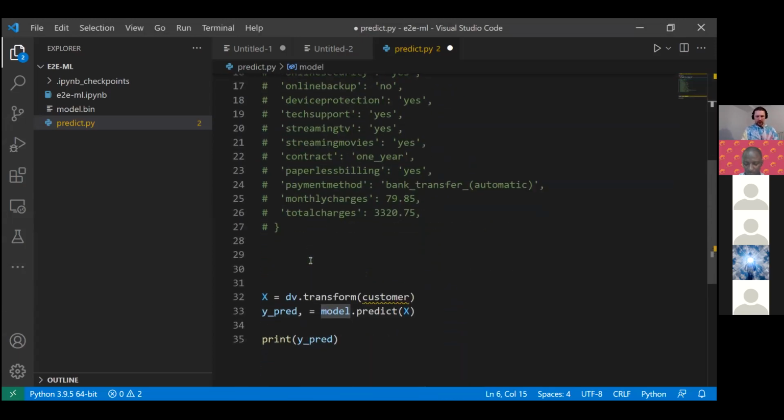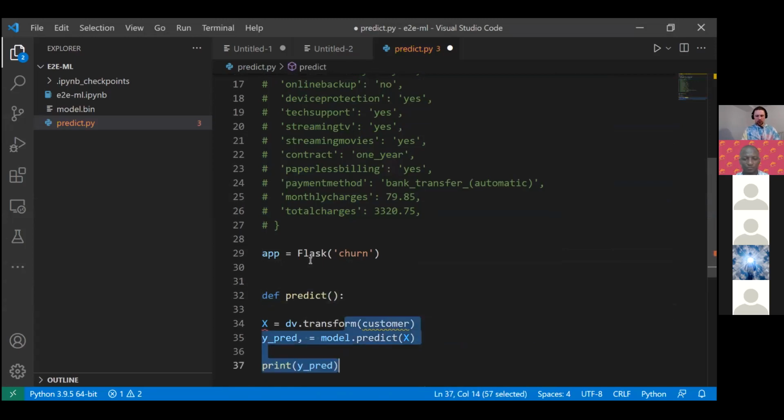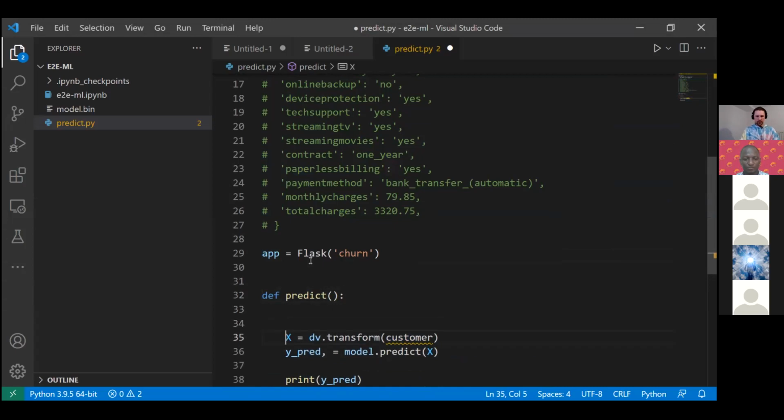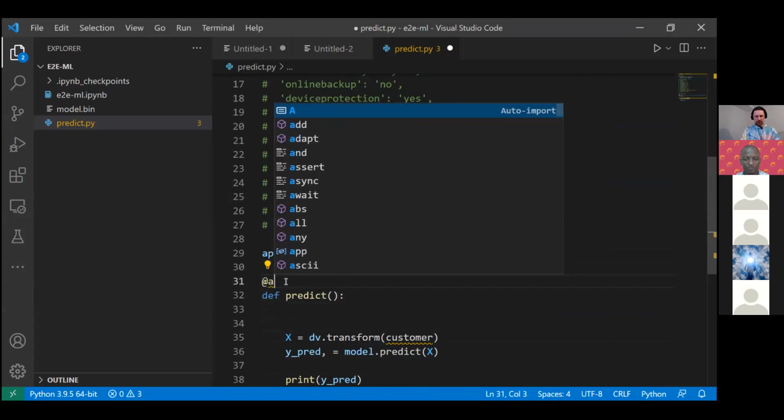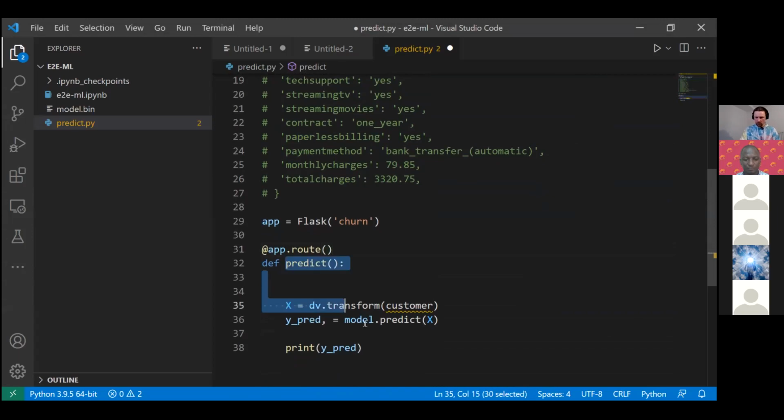And now we create a Flask app, which we will call churn. And now we will need to create a function which we'll call predict, which we want to turn into a web service. And in this function, we add this annotation app.route. So we just take a usual Python function and turn this into an endpoint in a web service, something that we can send a request to and get back the response.